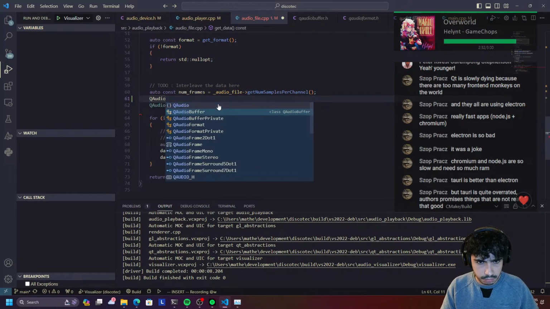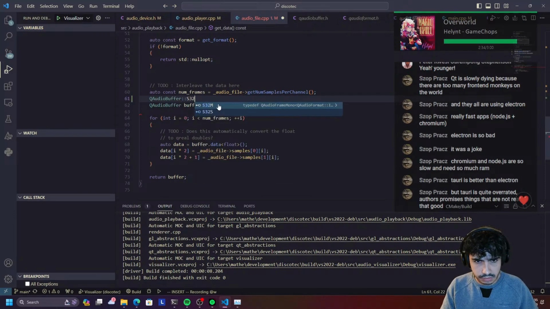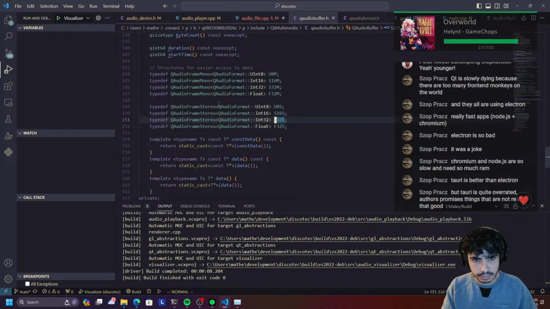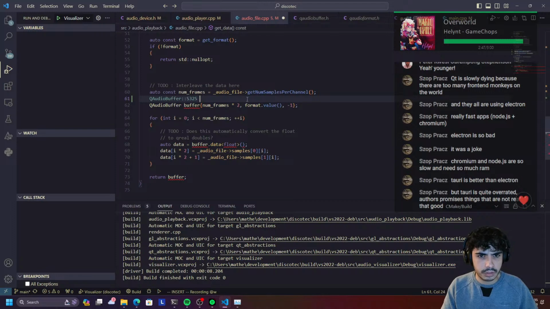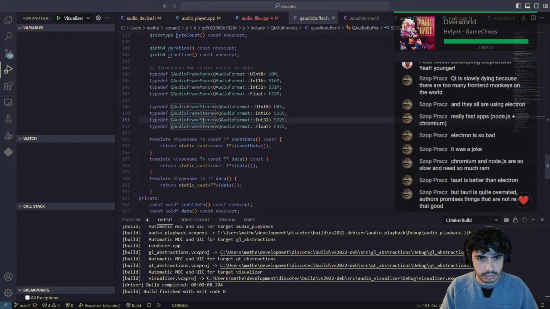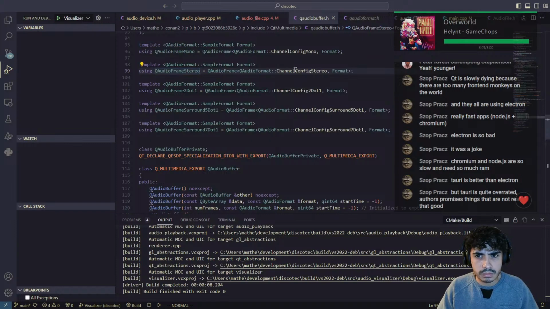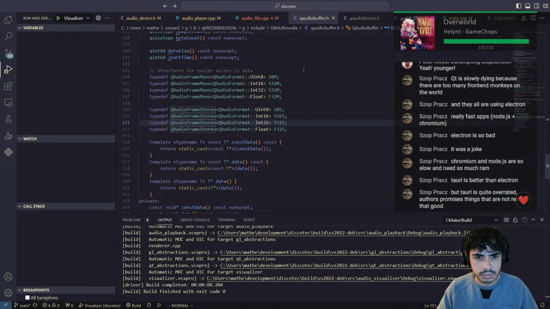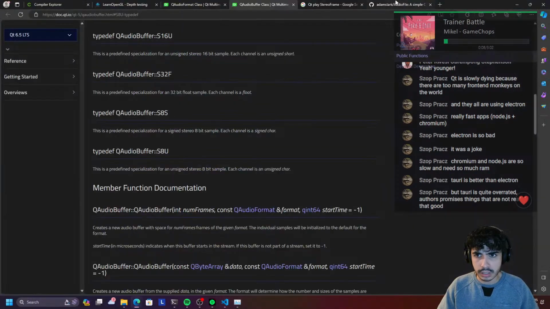QAudioBuffer, S32 signed. What's the M one? Oh, mono and stereo. Okay, yeah. Cool. Now, what is the QAudioFrame stereo? QAudioFrame stereo. Okay, let's take a look at that.